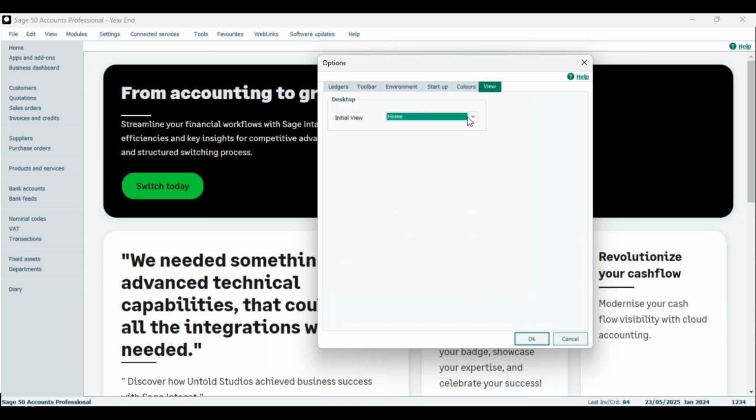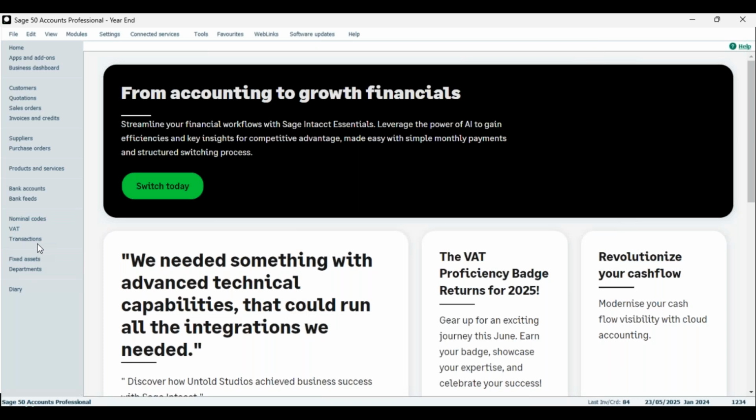You can also change your home screen as well. So when your Sage 50 opens up, it automatically opens to home, but you could change that to anything if you wanted to have a look at your dashboards, or you wanted to have a look at bank feeds, anything like that at all. If you find yourself opening Sage and then immediately clicking on transactions, you might want to change the initial view to transactions, because that saves you. I know it only saves you a click, but it just makes it a little bit quicker. You're exactly where you need to be.